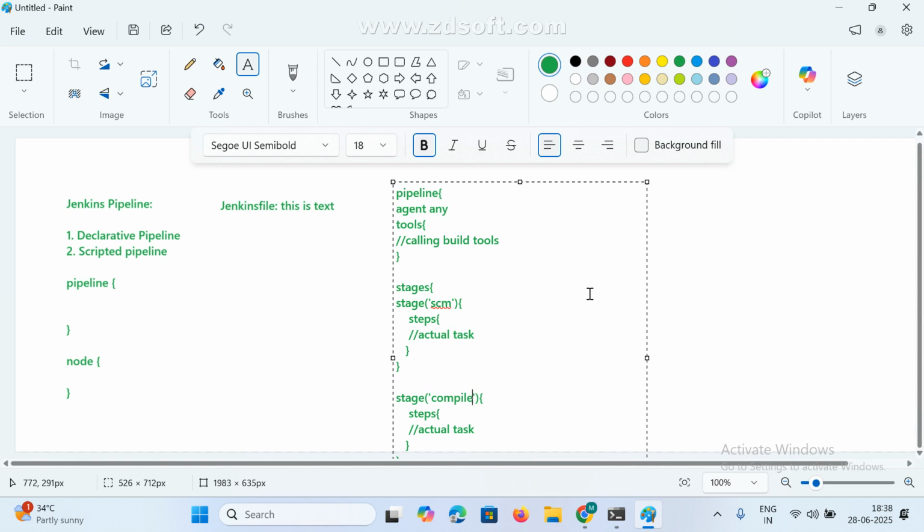One stage for compilation, and in the same way, one stage for generating the artifact file, packaging, and one stage for deployment. Like this, we can add many stages. So this is the syntax.